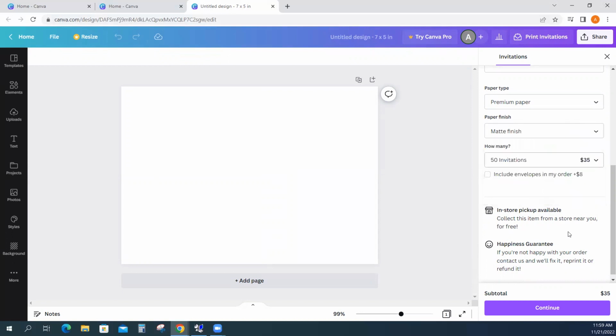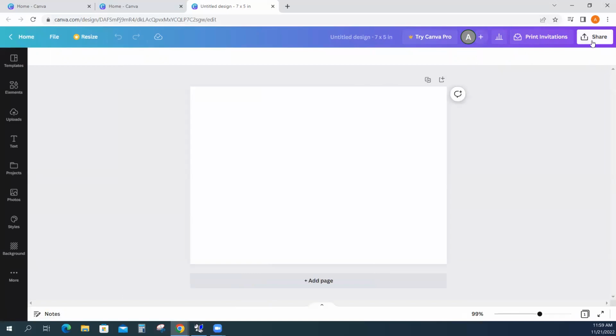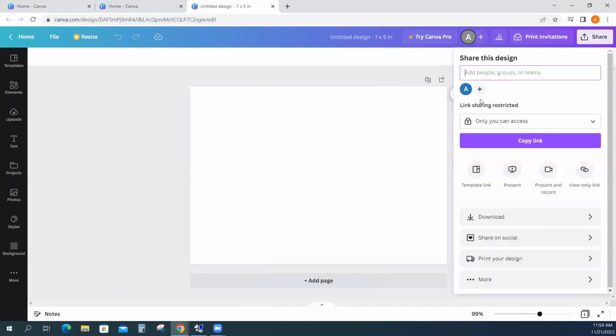That's a huge saving. So you do have the ability of purchasing through Canva, or of course you can print this another way that you find is best for you. So let's X out of this. Let's click on the share one. Again, you can also share this with people.